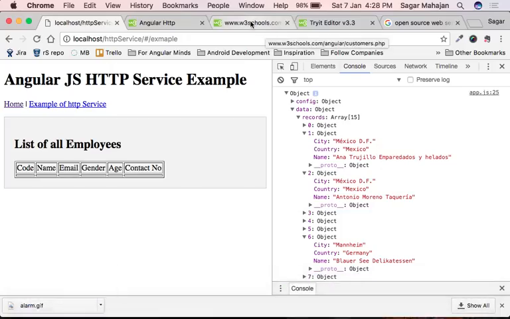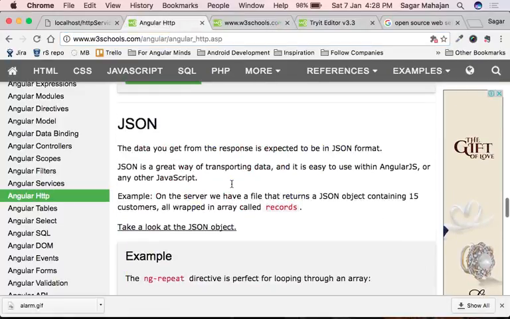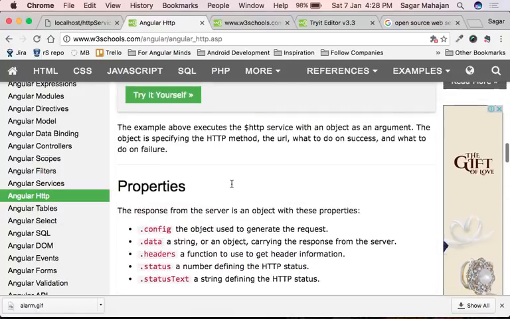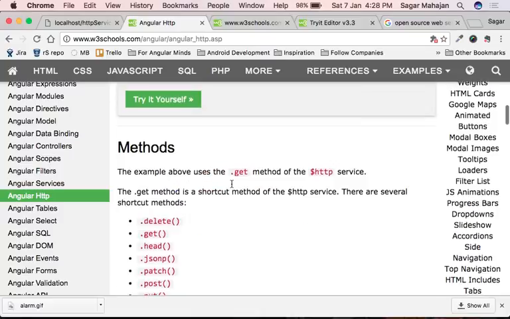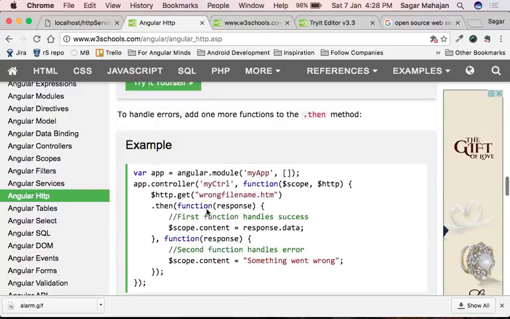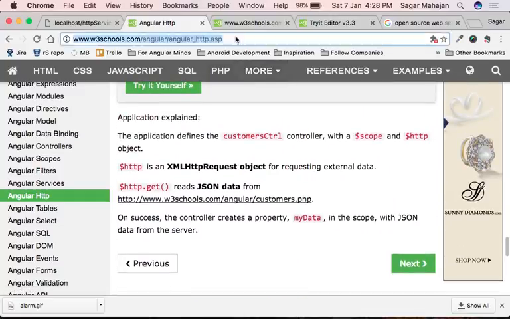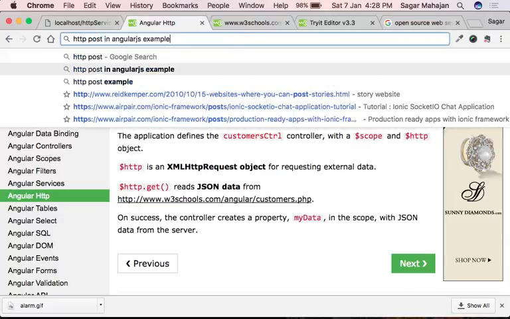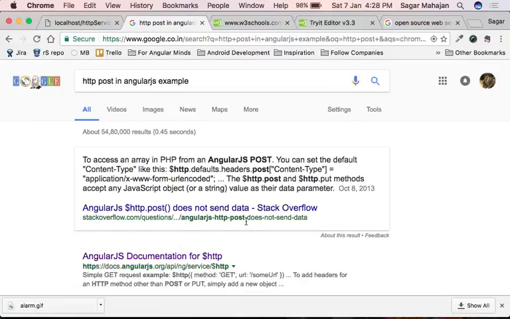Let's see if they are having any post API, then we'll try for that, right? Otherwise, in the next session, we'll be ready with the APIs. Then at that time we can use it. No, they are not having. Let's check. HTTP post example Angular. We will hit the same example.